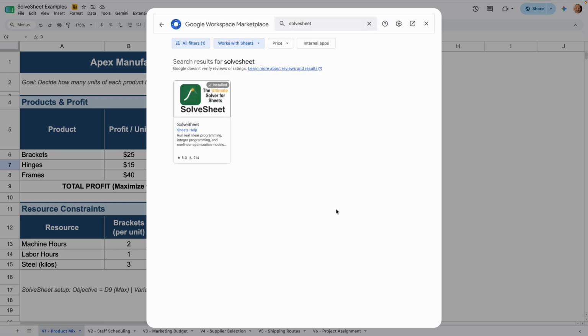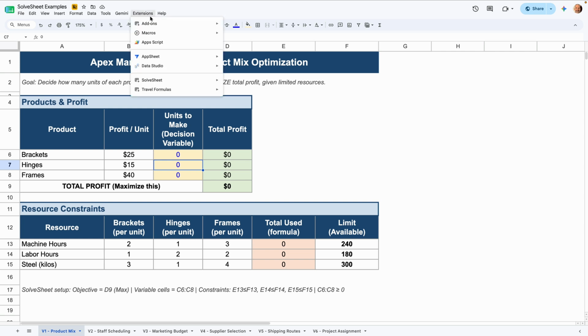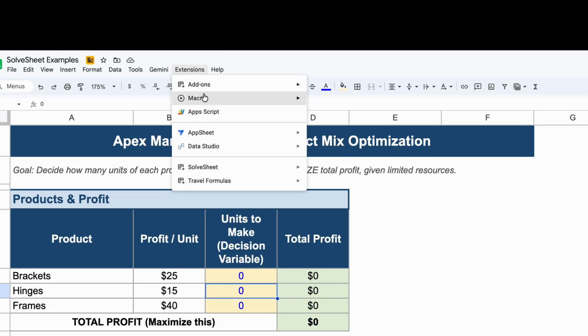All right, it goes through and installs it. We will click done there, close this window. So now you're done installing it, and it's in the extensions menu. So you click extensions, come down to SolveSheet, and you start it from here.